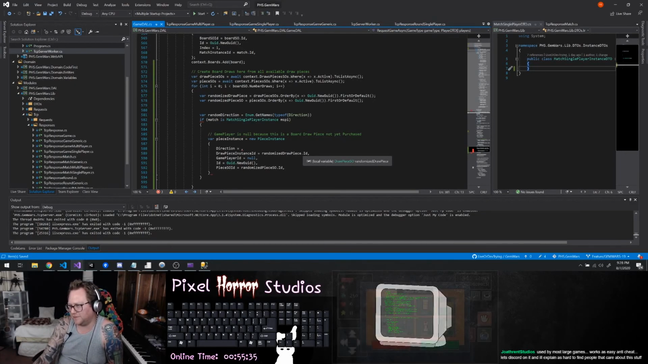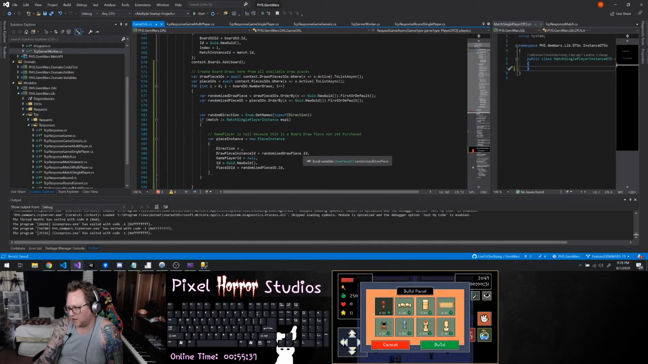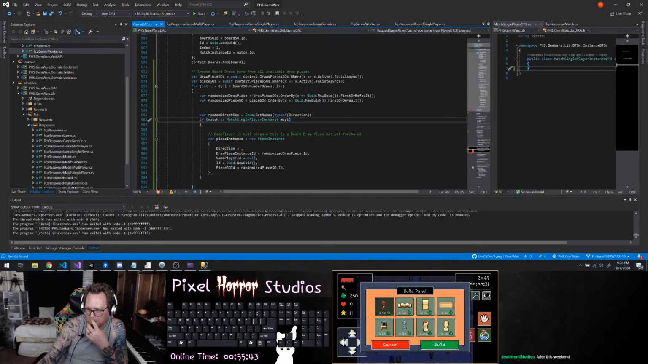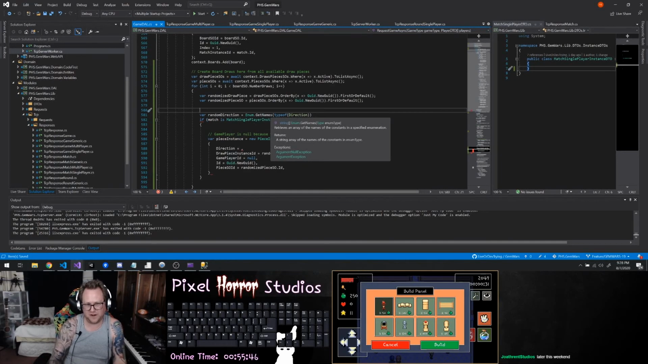Used by most large games, works as anti-cheat. Let's Discord, and I'll explain it. Yeah, no worries, man. Absolutely. You're in the Discord, right? Discord.pixelhorsestudios.com? Absolutely. That sounds great. I think that's a great idea, Jothrin Studios. I appreciate that.